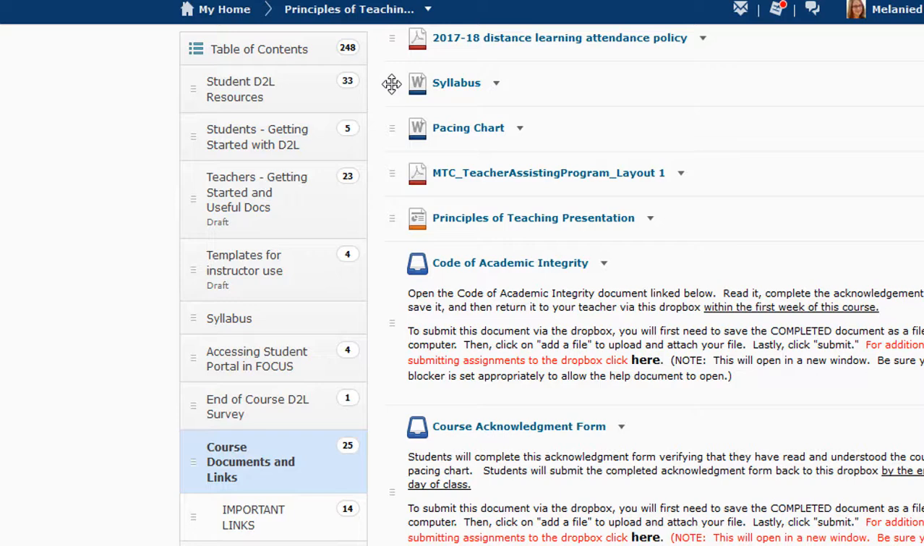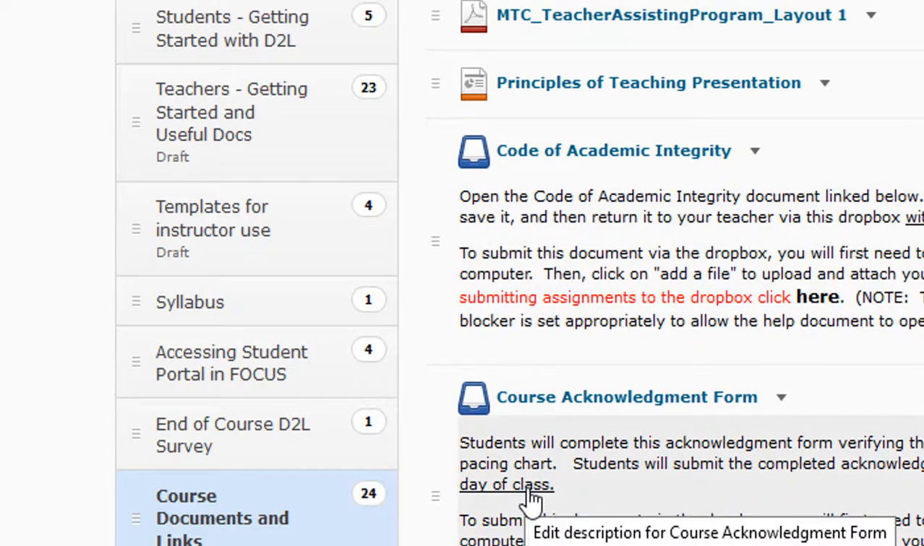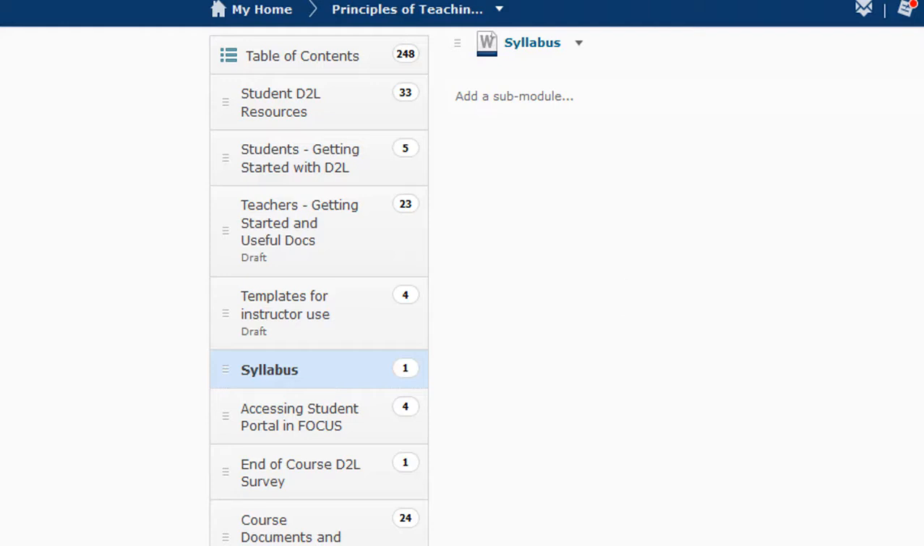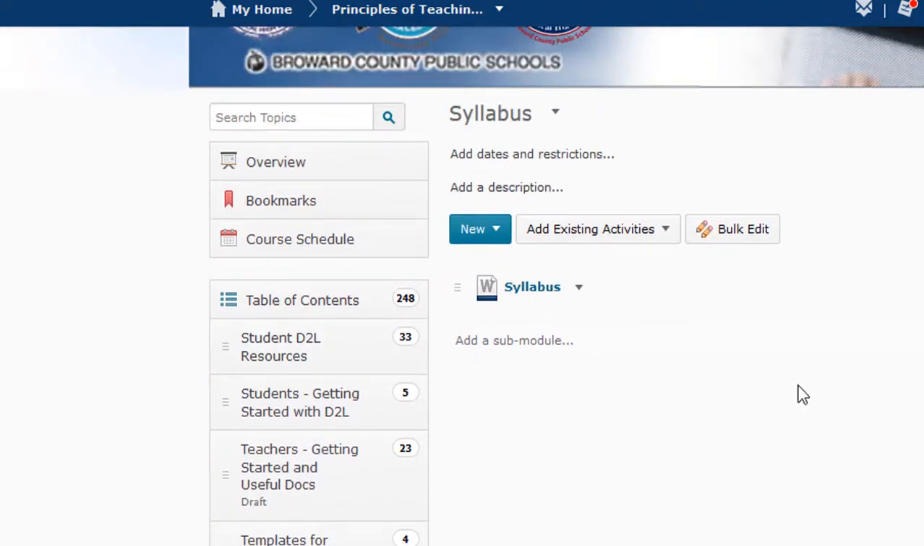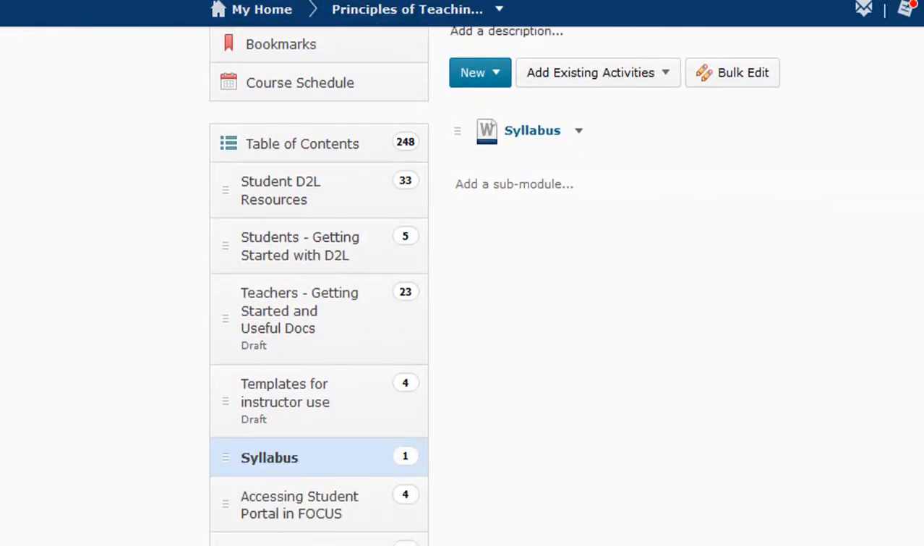So grab the three little handles here, and I'm going to drag it, and I do want it to go inside, so this time I want it to turn orange because I want it to go inside of there. I'm going to let go of the mouse. It's refreshing, and notice now that there's a 1 here. The syllabus has been moved. It's no longer in Course Documents and Links. It's here in Syllabus. Right there.